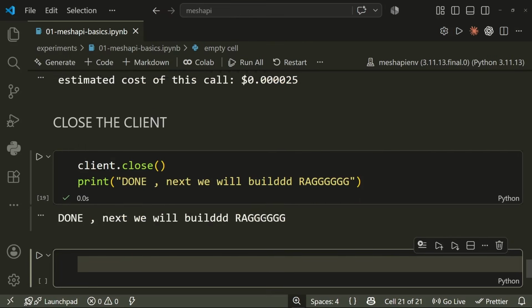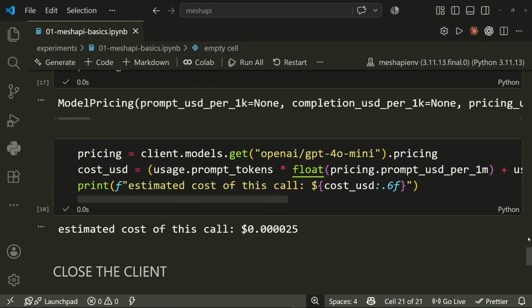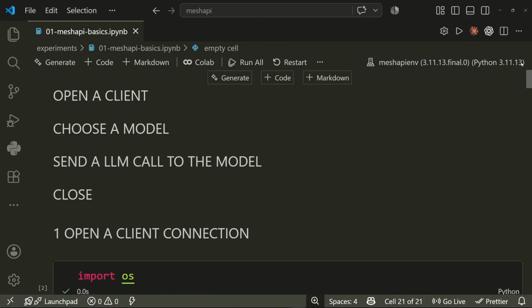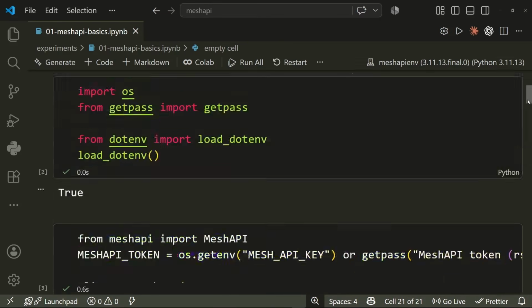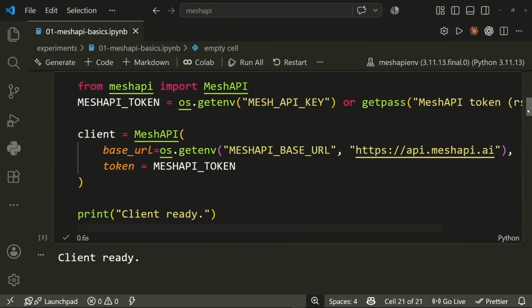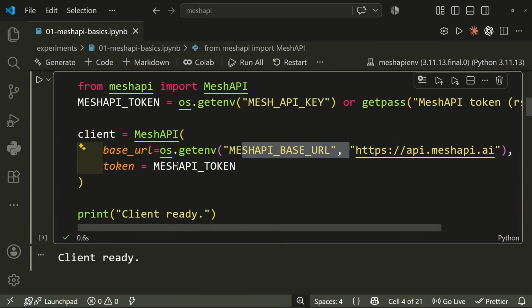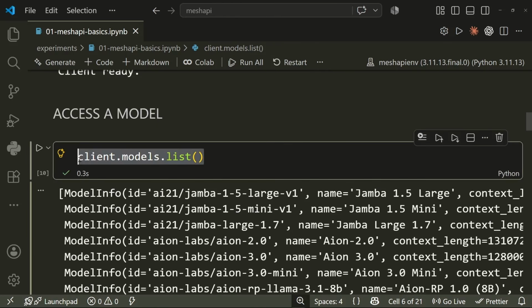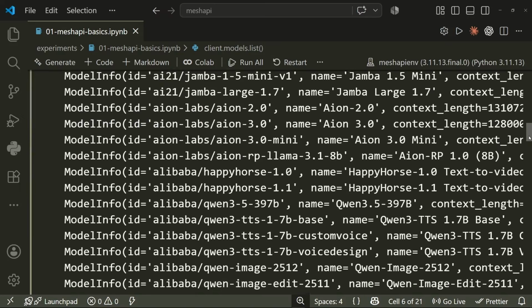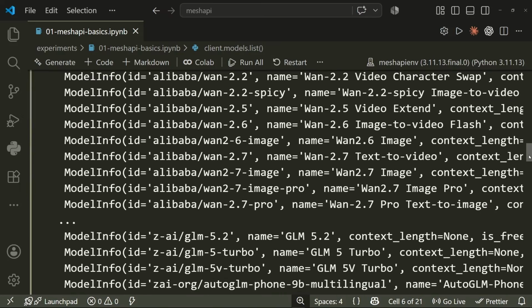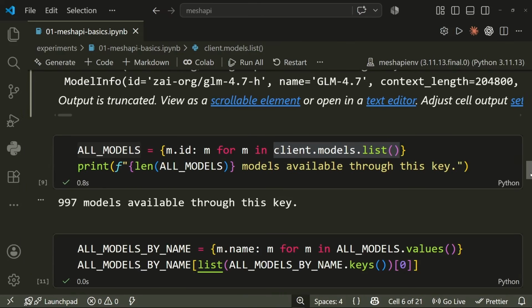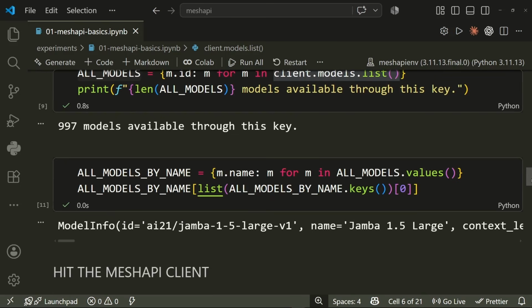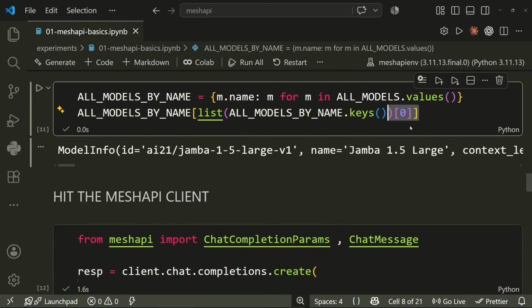All right. So yes, that was all for this particular video. I hope you learned the basics. We started by opening a client like this, which takes a base URL and an API key. Then we were able to access the models, the list of all the models. Please feel free to access different models. You saw how we were able to access a specific model by indexing.